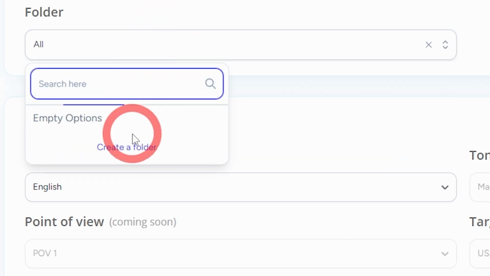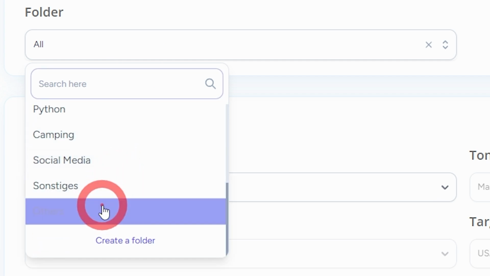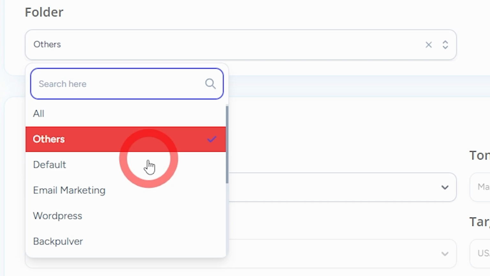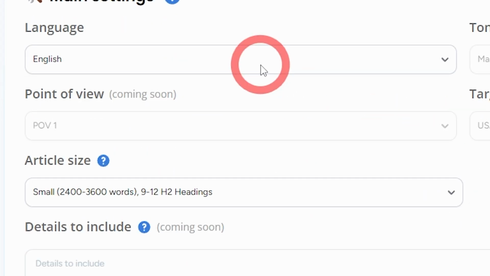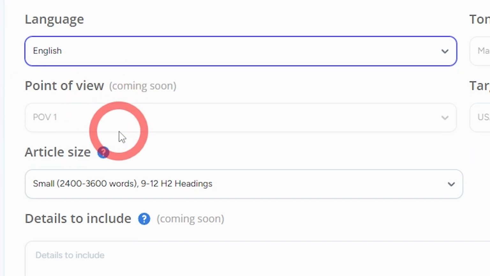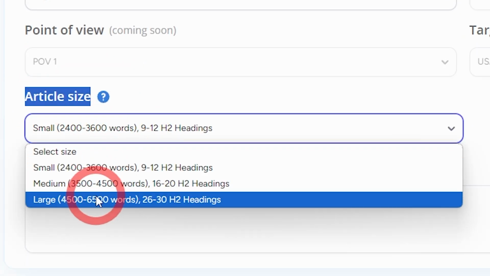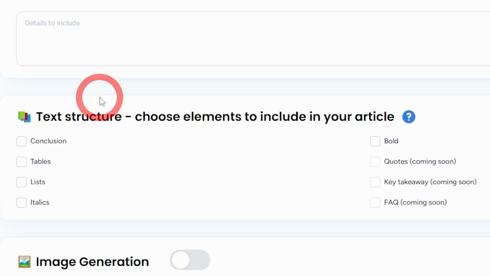Then I can choose a Postlabs folder. It's just for the internal organization. So I can choose any folder, and also I can create a folder in Postlabs. I choose my language. In this case, it's English. So I choose English. Then I can choose the article size. I can choose between small, medium, large. In this case, I think small is super okay for me.